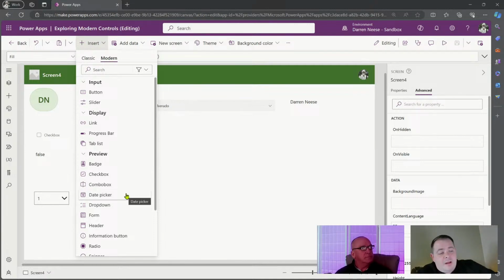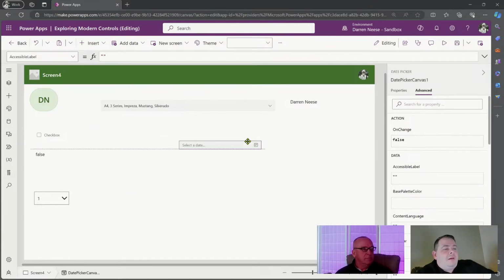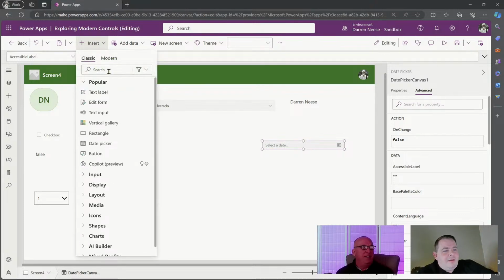Oh, this is probably the best of the modern controls, the date picker. Oh, yeah. It is so much better, wonderful compared to the old one.